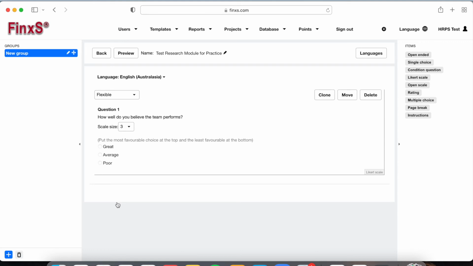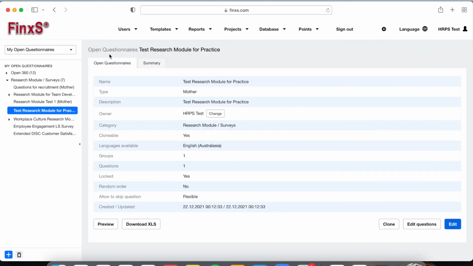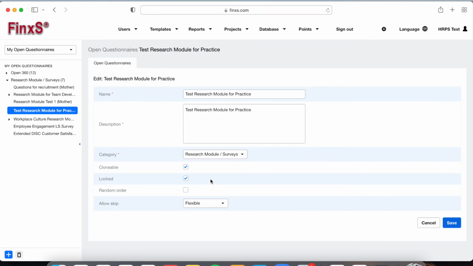Great, so we can just continue to go through and add as many questions as we'd like to add to this research module. Then once we're happy with all the questions, we go and click the back button. And this takes us back to the details page of our research module. And now that we've finalised the questionnaire, we need to unlock it. So to do that, click the blue edit button and just untick the locked box and then click save.